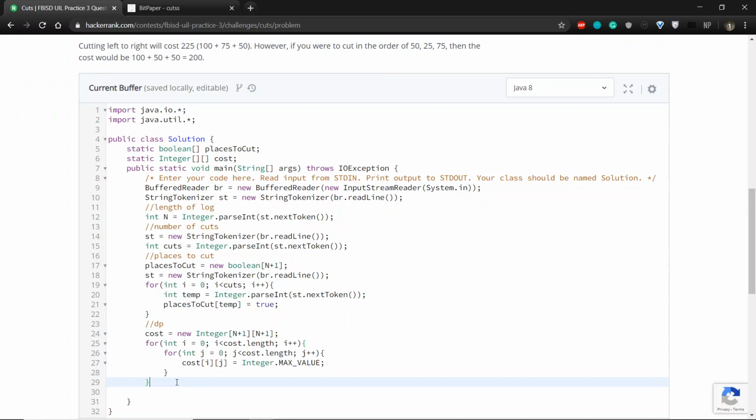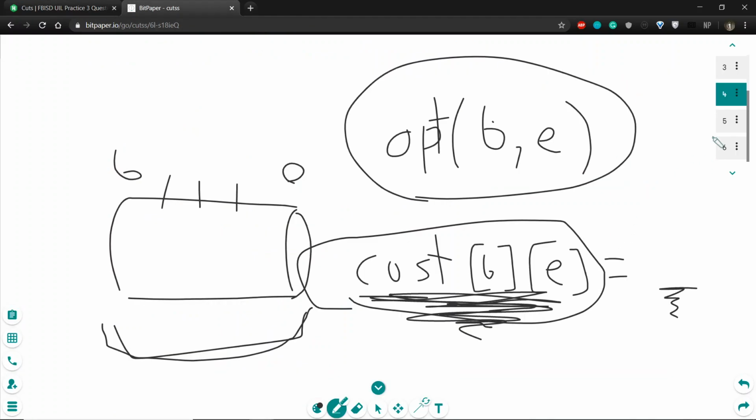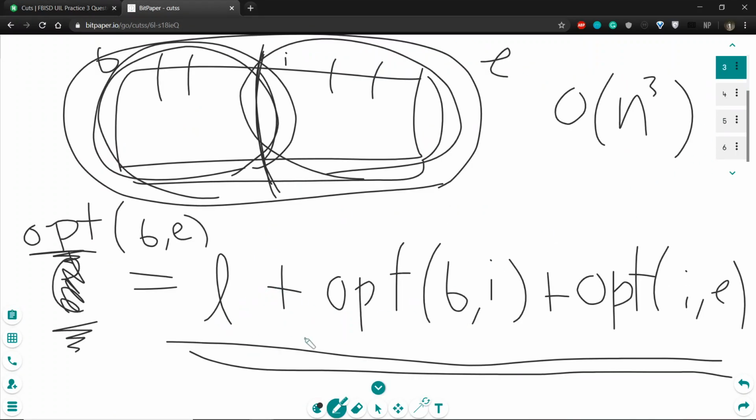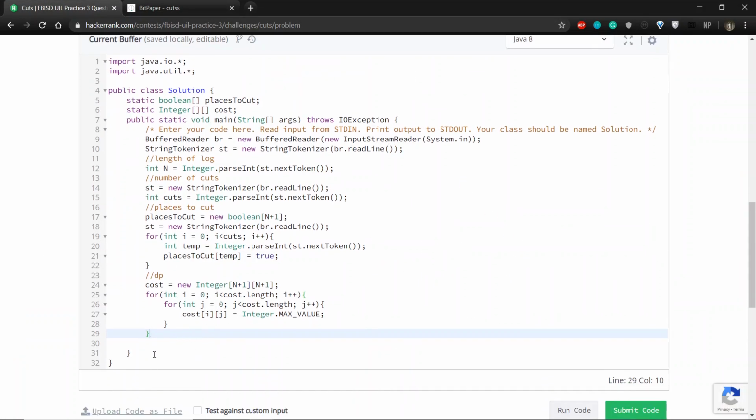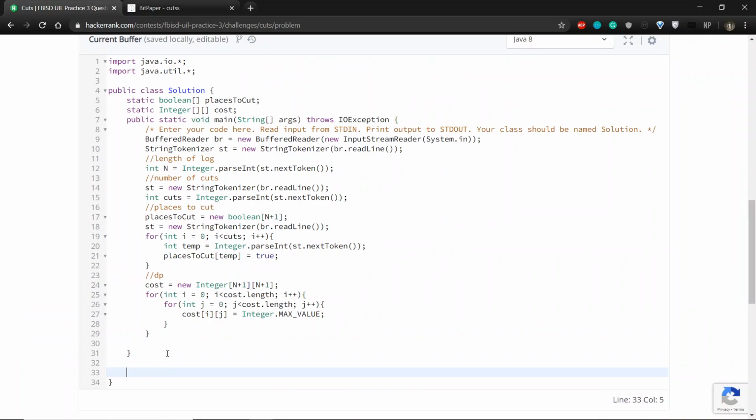And now we need to do the recursion part. The recursion part is the part up here where we said that in order to find the optimal amount from B to E, we need to find the length plus the optimal amount from B to I, and the optimal amount from I to E. And so we'll do that as a separate static method, and we will name it best cut. You can name it anything, it doesn't really matter. And then what we need is the starting index and the ending index.